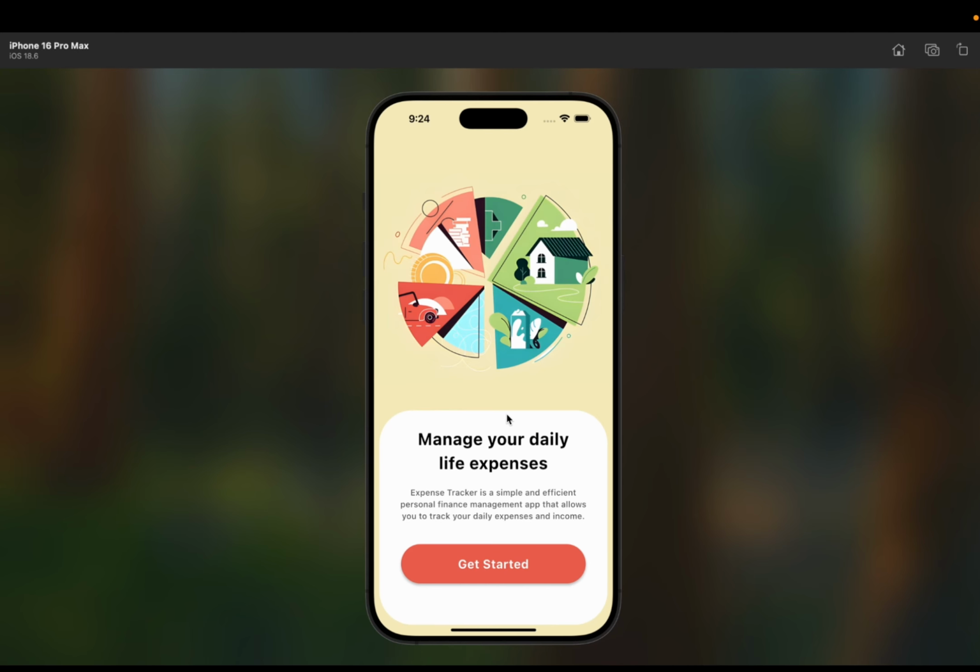Before moving to the code, let me show you how our expense app will look by the end of this series and what all features we are going to cover. So here you can see that this is the landing page for our expense app, and it has an engaging text like manage your daily life expenses. Expense tracker is a simple and efficient personal finance management app that allows you to track your daily expense and income. So this is just an expense tracking app from where we can track our daily expense and income monthly and yearly, right?